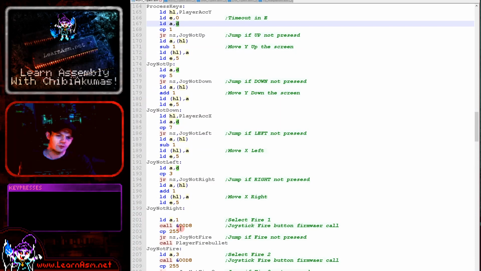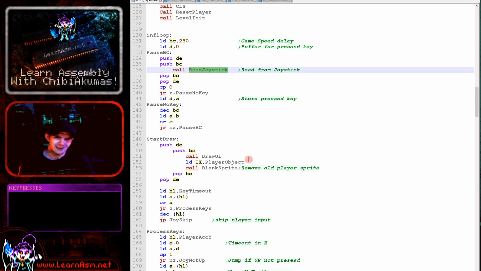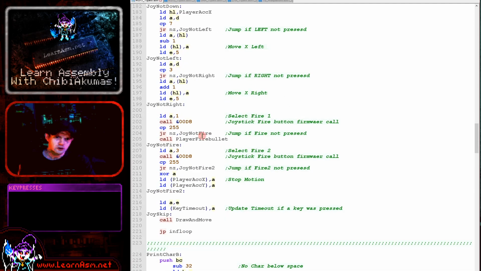When it comes to the fire buttons, we're having to do a separate call. We're using operating system calls for convenience here. So read joystick is just reading up, down, left and right. Unfortunately, it doesn't read in fire. So we're reading in fire here. We need to select the fire button here with A. A1 is fire 1 on the joystick. A3 is fire 2 on the joystick.